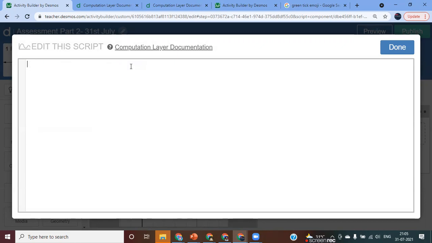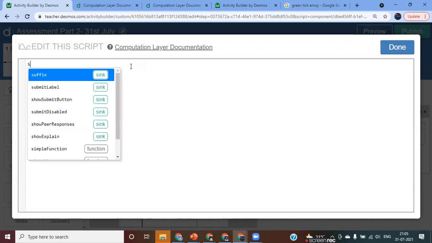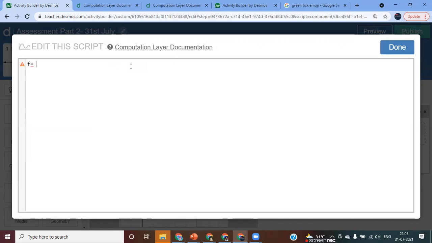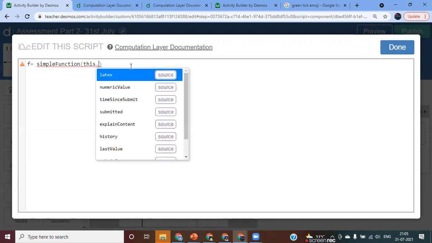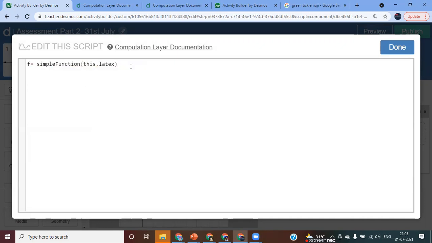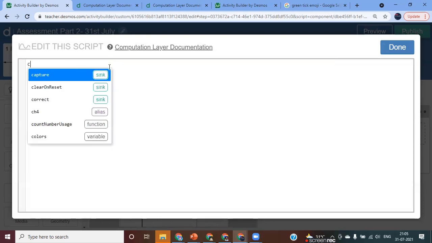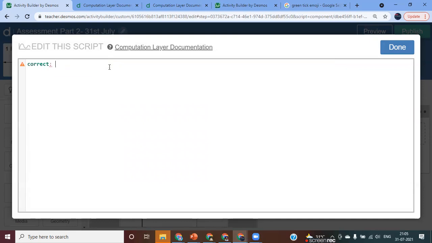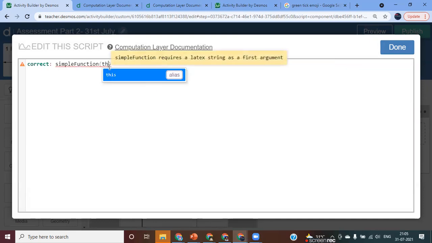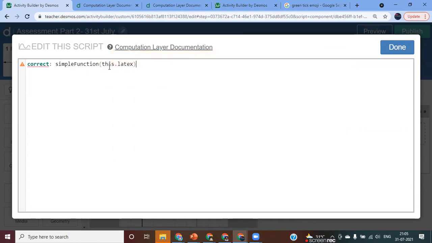Just define the function. Okay, maybe we can do it another way. F equals, I'm just defining f, that is the solution for this. Simple function, this dot latex. That's it. Okay, let's not do even that. Delete this. Let me tell you the simplest way. Correct. Simple function is dot latex. Now it will convert it into an equation.